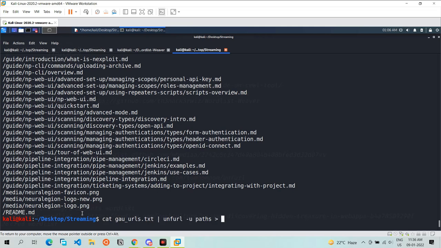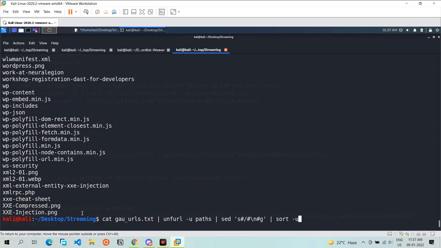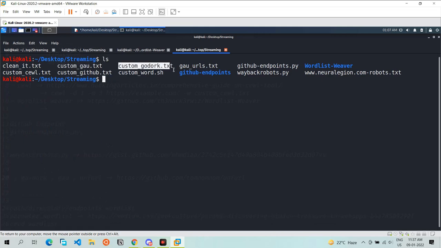So what we will do here is unfurl u path, and we will store it in a custom GAO file. But before that, since it's just a path, we want a word list, right? So we will use the same sed command which we had used before, and use s, then hash slash hash, then n, then hash g, meaning do it globally, right? Now if we do this, we will get all the words. We will do a sort u here and it will get all the endpoints. We will store it in custom gao.txt.